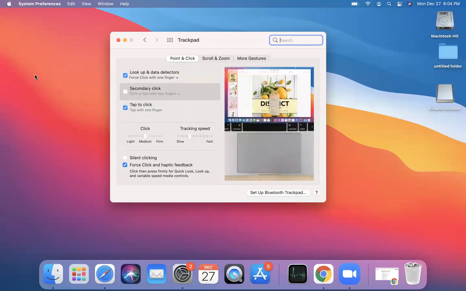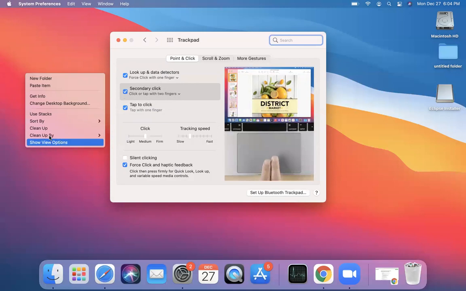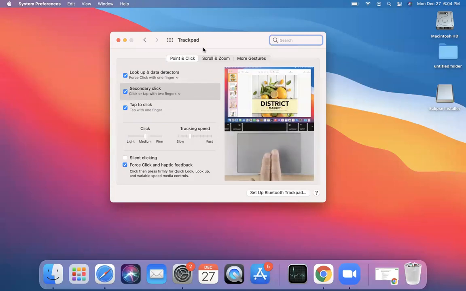If you don't do this and try to right click, you see the options are not coming for me. I'm trying to tap with two fingers, but the right click options are not coming on the desktop. The reason behind this is that it is not enabled. If this is enabled, and I tap with two fingers at the same time, I'll get the right click options. This right click option will only come if I have this option enabled.